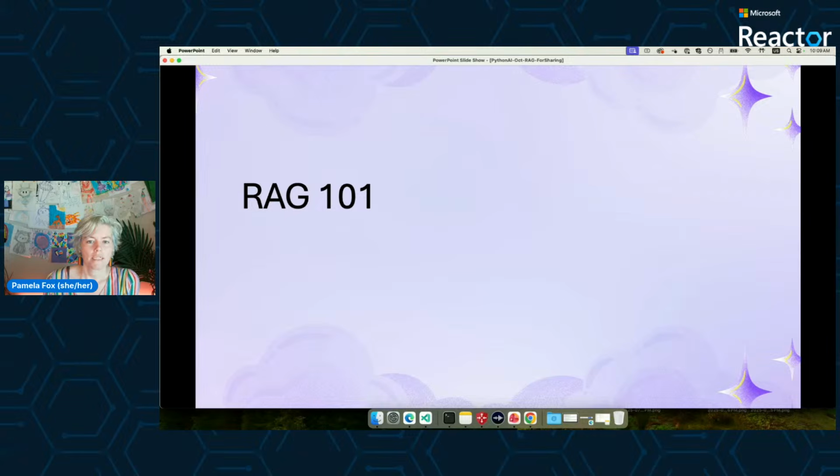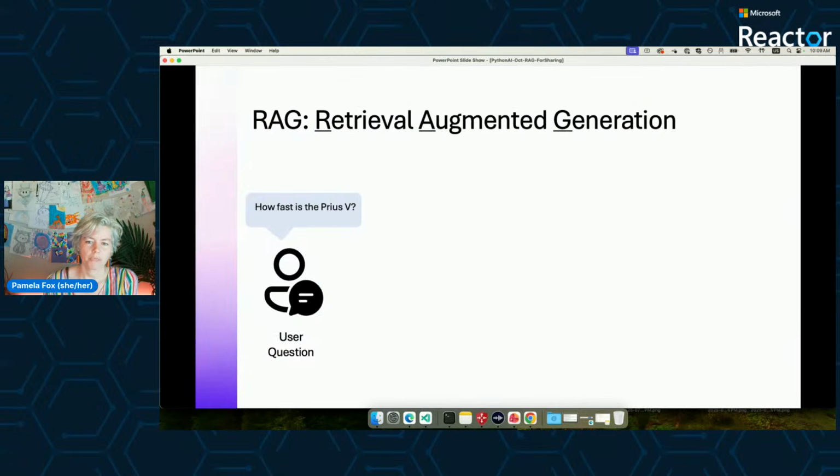So let's talk about the actual RAG technique. Do a little RAG 101. Let's say we get a question and the user asked, how fast is the Prius 5? It's an electric car, right? So maybe this is a website for an electric car company or review site. They're asking, how fast is the Prius 5?